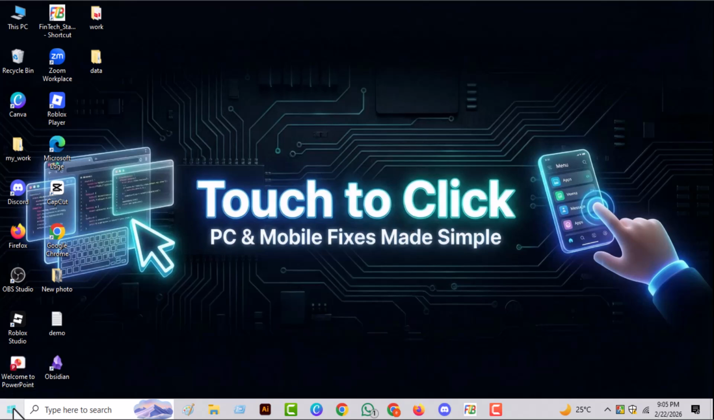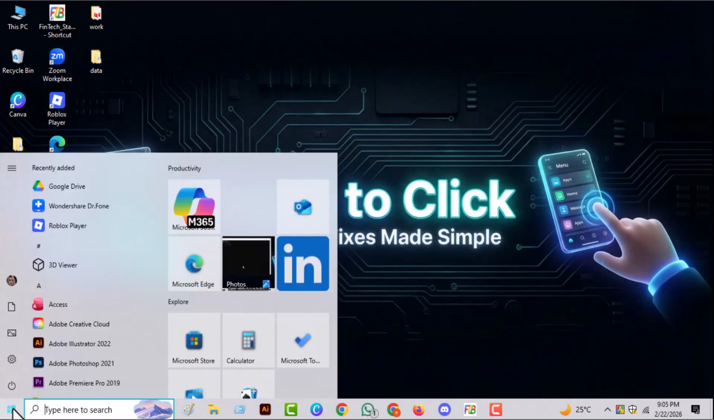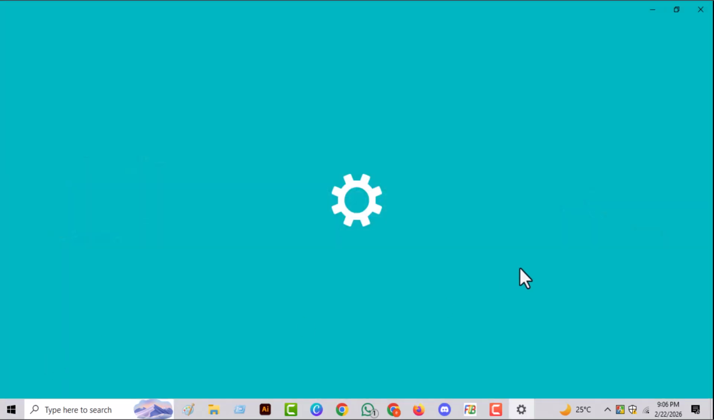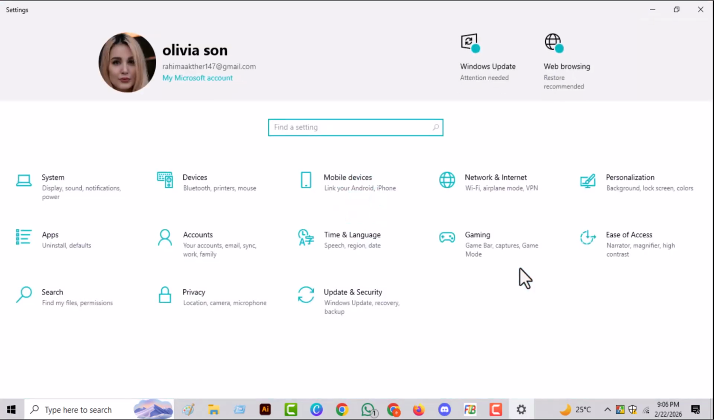Step 1. Click on the Start button on your desktop, which is located at the bottom left corner of your screen, and select Settings from the menu. The Settings option allows you to control and view important system information about your computer.